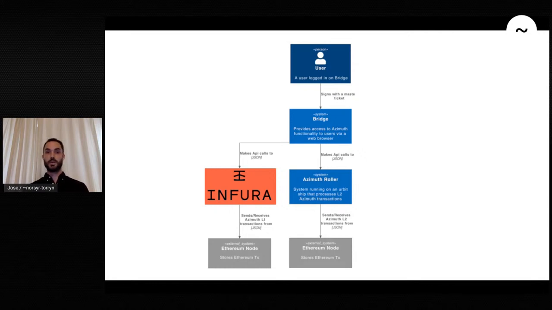We've used the OpenRPC specification to receive all of those HTTP requests. It's going to receive those transactions, and under the hood, the roller is also connecting to an Infura node that will send those transactions to the blockchain. It could also be any other service that offers access to the Ethereum blockchain.